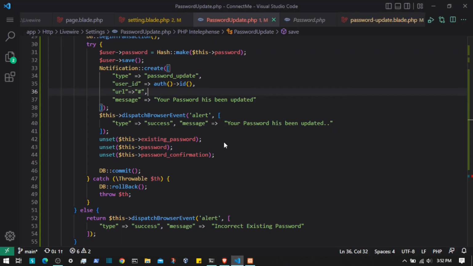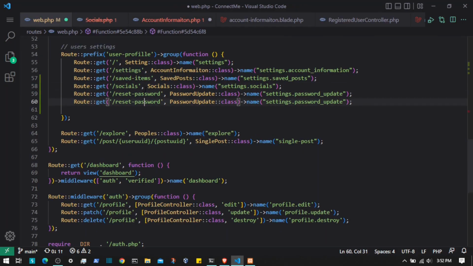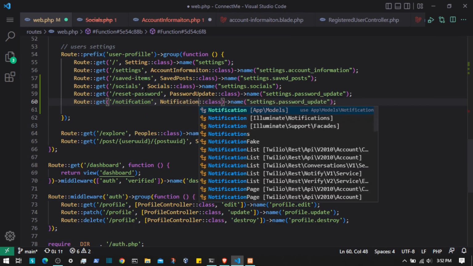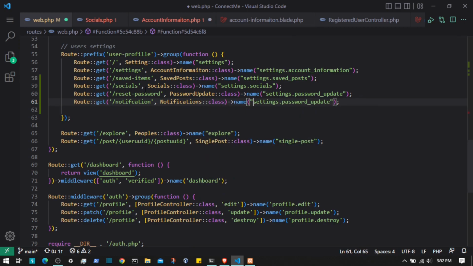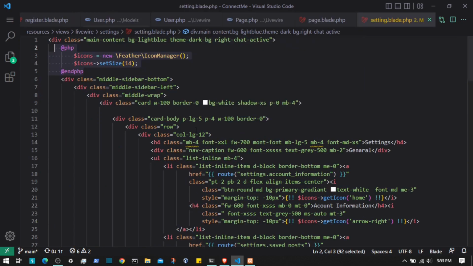I'm going to create a route for that. So I'm going to go to web.php and here I'm going to duplicate this and let's say user profile slash notifications. And this is going to be pointing to all the notifications. We have a route for that, right? So setting slash notification, let me check this one. And the name is going to be notifications as well.